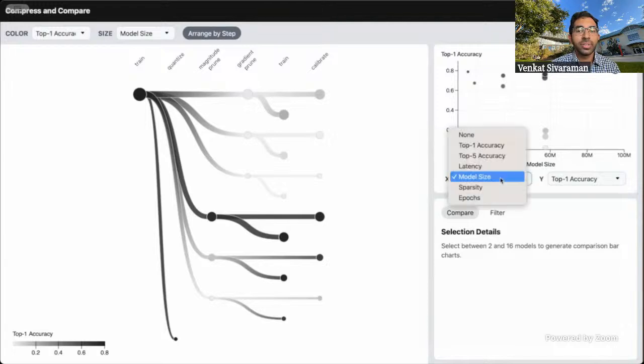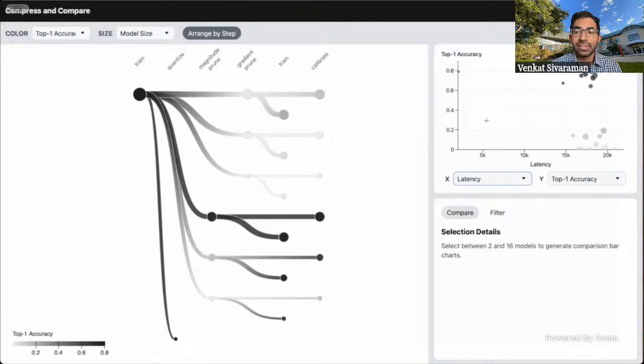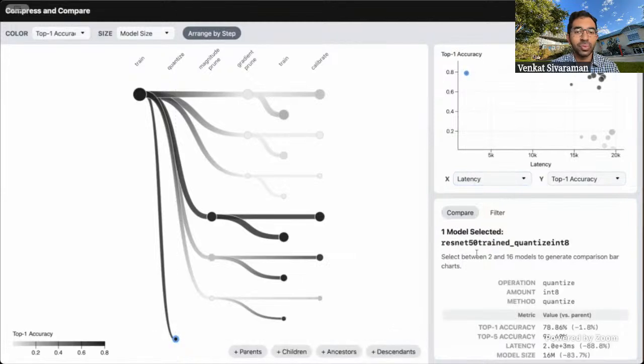So let's go to the model scatterplot in the top right and plot the models according to their latency on the x-axis. Now we can hover and brush on this chart to see that most of the models have overall pretty similar latency, except for, again, the quantized model, which seems to be much faster as well as smaller. So quantization is probably a must-have for this particular model.